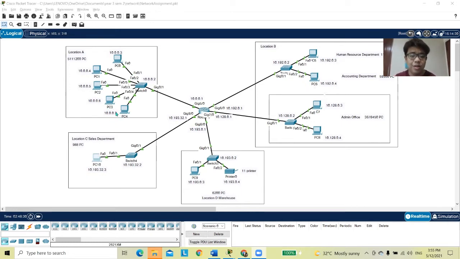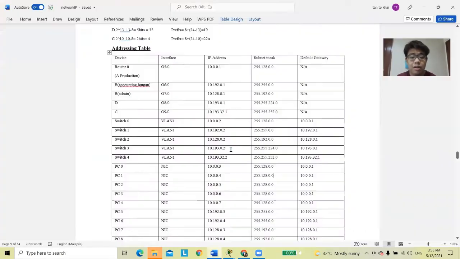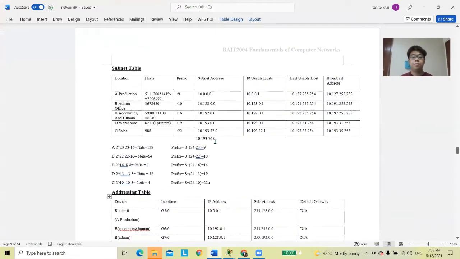So what is a star topology? In a star topology, every host connects to the same switch at a particular location. After that, every switch of each location is connected to a centralized router. After we understand the topology, now let me show you the subnet table.